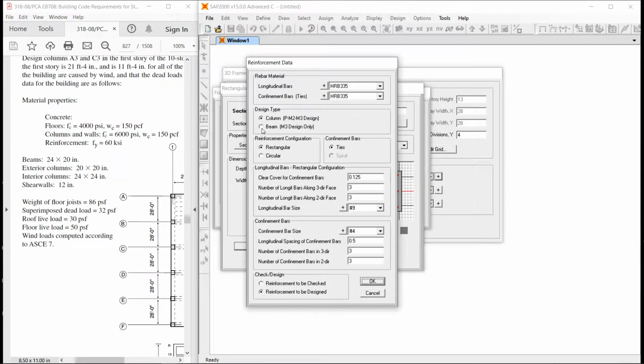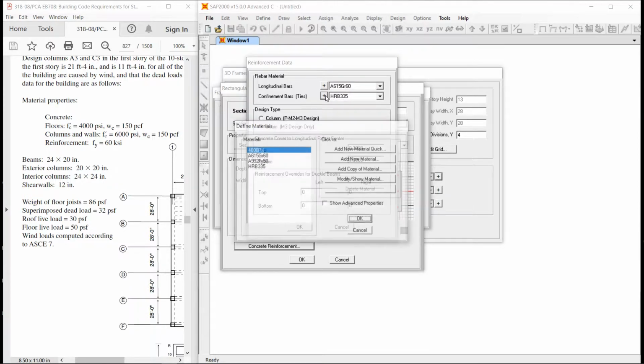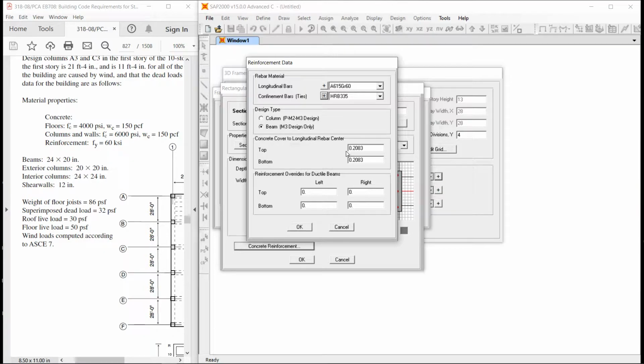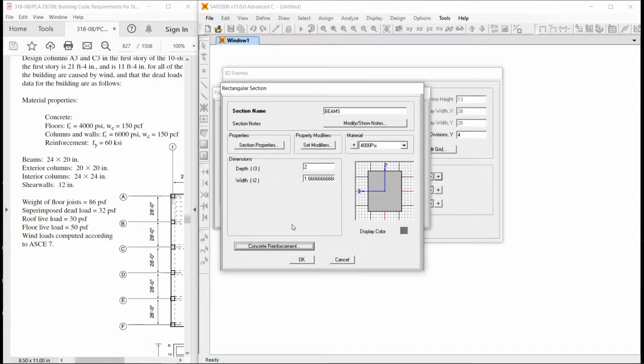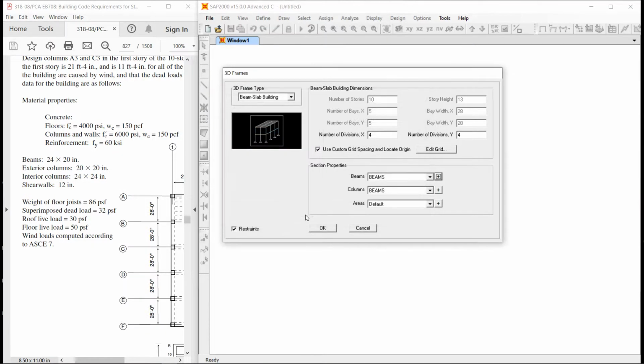Reinforcement, this should be treated as beam. Longitudinal bar, this should be ASTM A615 grade 60. Confinement bar, stirrup should also be 615. Okay. And the top cover, bottom cover, that is okay. Fine. So this is how we have defined the beams.